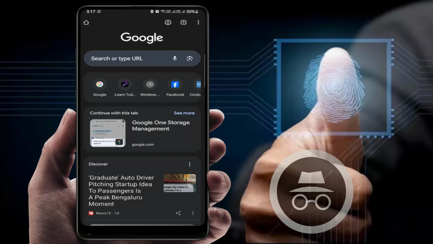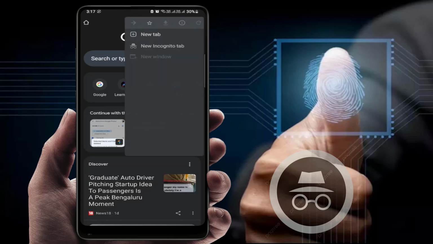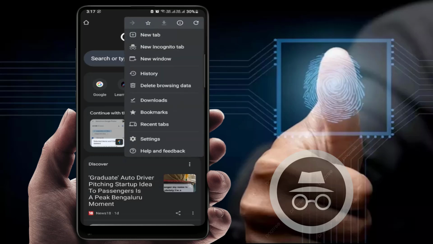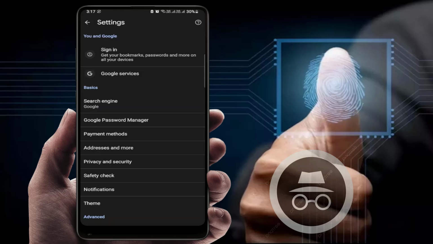Today I'm back with one of the most interesting videos. In this video tutorial, we will learn how to lock the Incognito tab on your Google Chrome browser in your Android phone. So for this, you need to open the Chrome browser and go to settings.